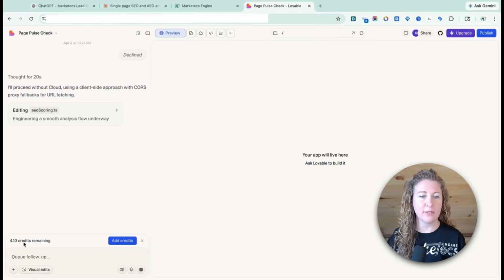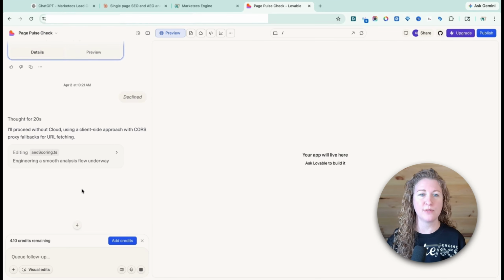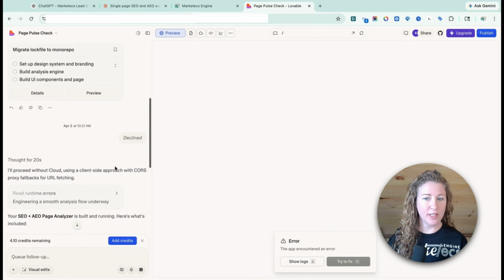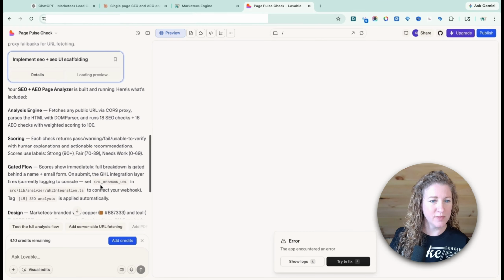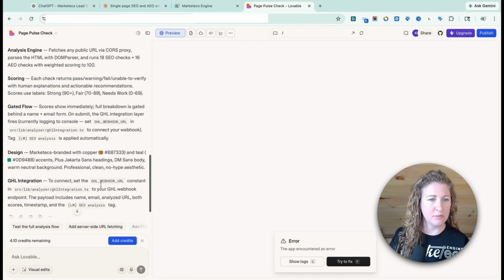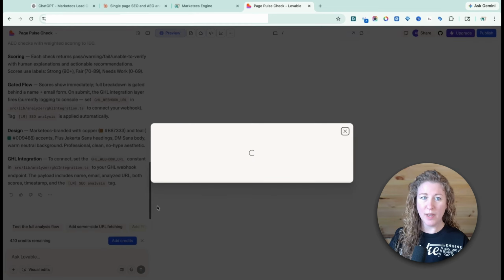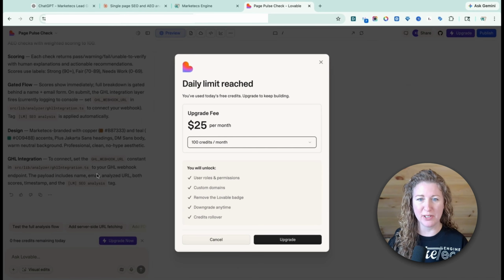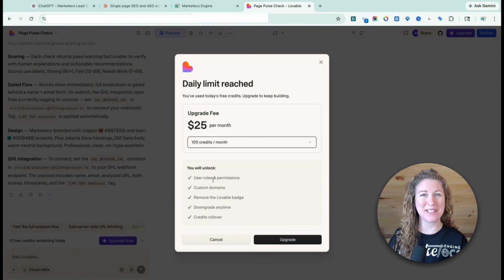You can see that Lovable has used a couple of my credits. I have 4.10 credits remaining. Very curious to see how many credits it uses for this. It looks like Lovable came back with some options first. It says it has built some things out, some design items. I do have an error message here though, and apparently I hit my daily credit limit, as I was suspecting.